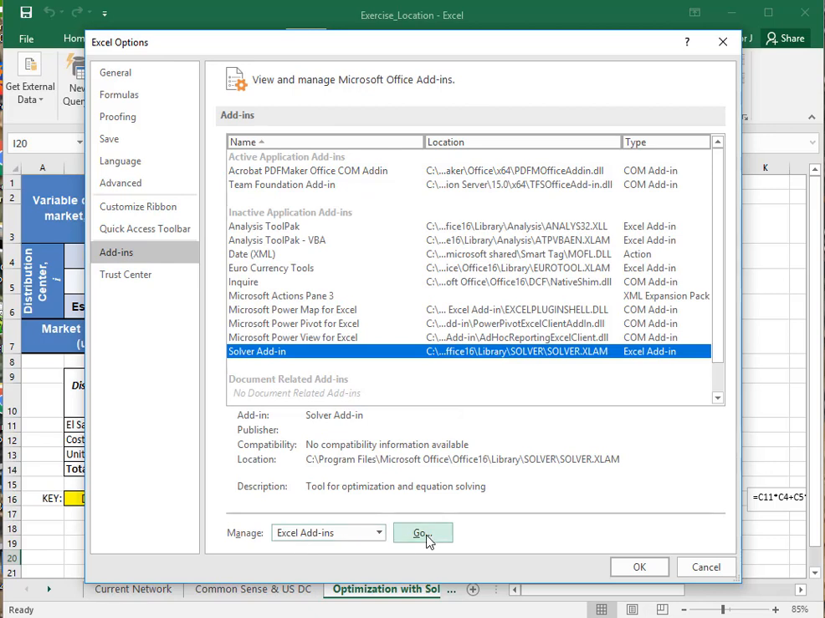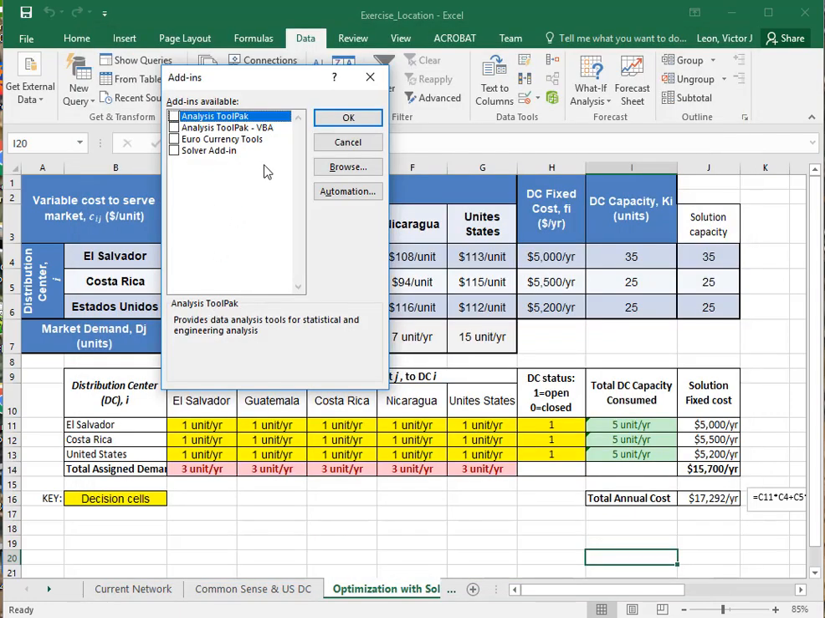I'll press Go, manage those, manage Excel Add-ins. I said Go. So you will choose Solver Add-in and say OK, and you will be done. So I'll press OK.